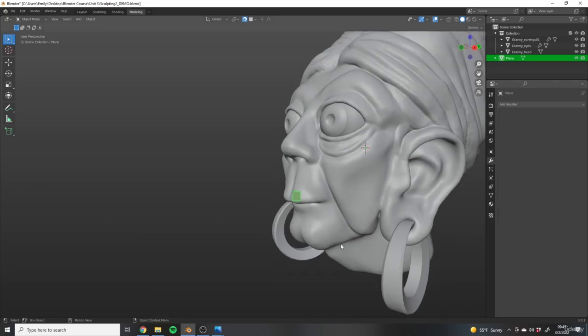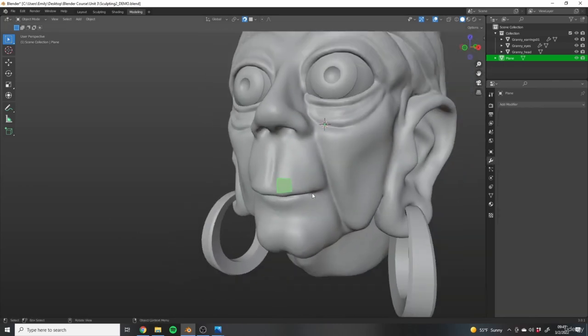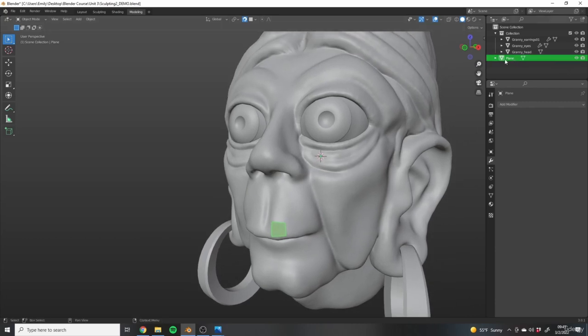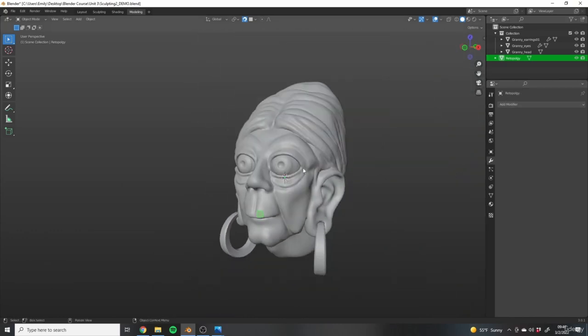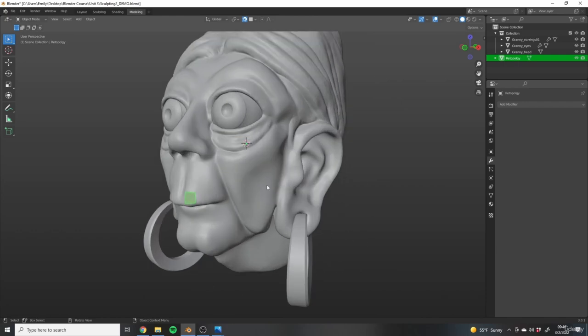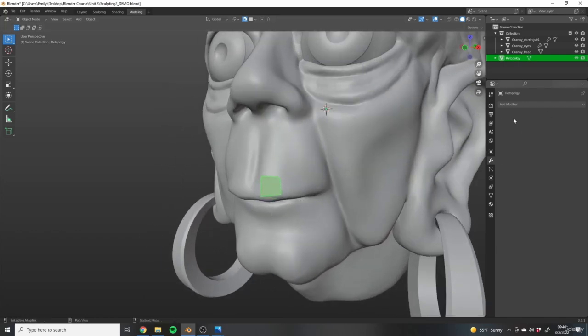So the next thing we need to do to get ready to retopologize this is to add a couple of modifiers to the plane object. So make sure you have the plane, and you can even rename it to something like Retopology. So you know that this is the new mesh you are creating that is going to be the retopologized version of this old sculpt. So let's add our modifiers.